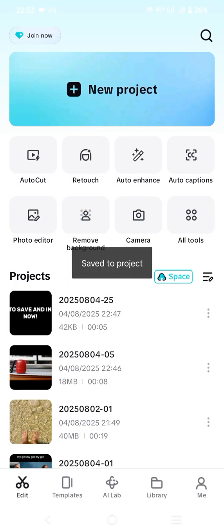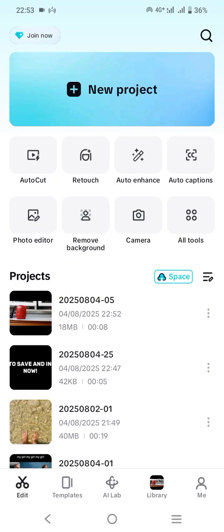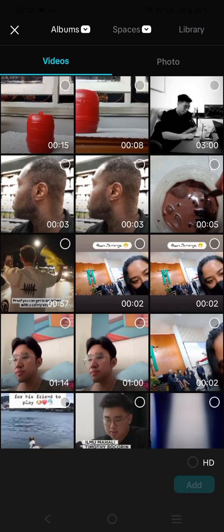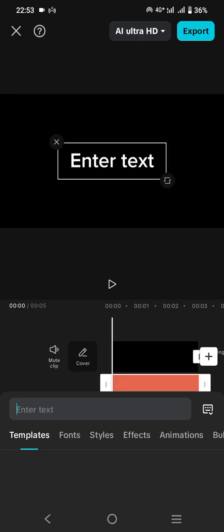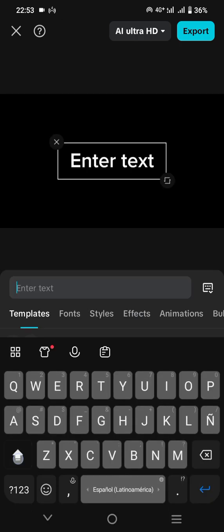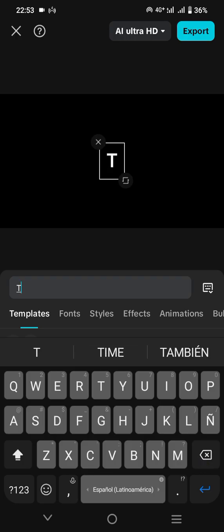So the first step I would do, I will use this CapCut from my smartphone. Then I will go to the new project over here. Then I will go to the library and select this black picture as the base to create the text. Then I will choose the text over here, add text, and type the message that you would like to present.